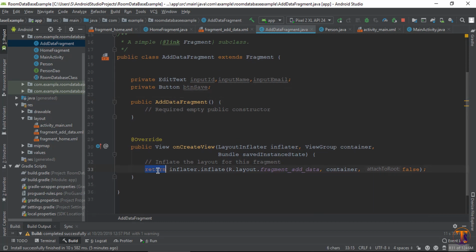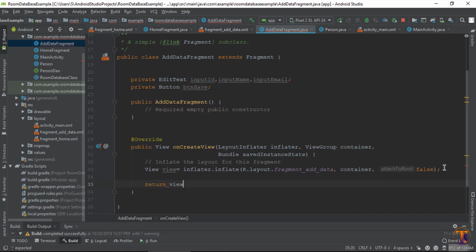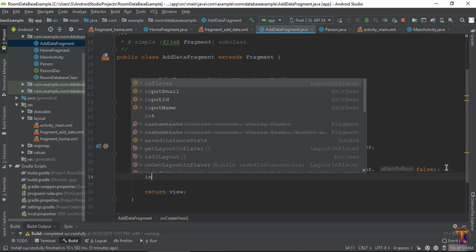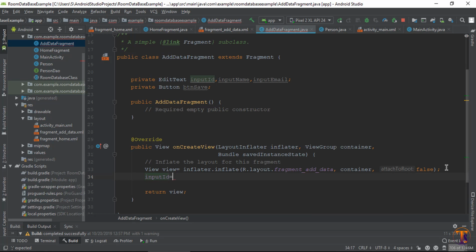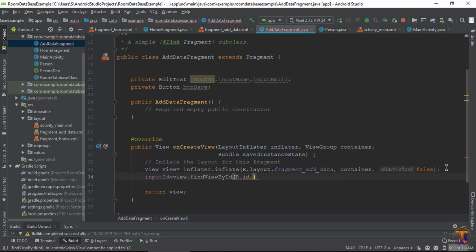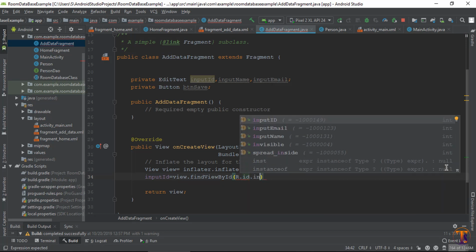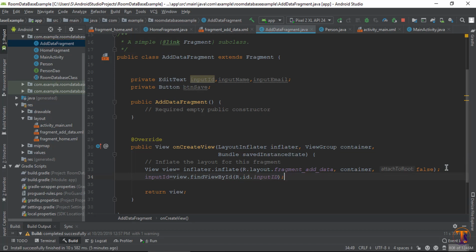Now define it in onCreateView. So first remove this return and type here View and create the object view, and now return it at the bottom. So return view. Now initialize it one by one. First inputID is equal to view.findViewById(R.id.inputID). Now duplicate it 4 times.